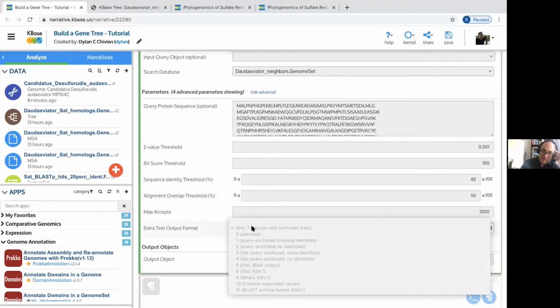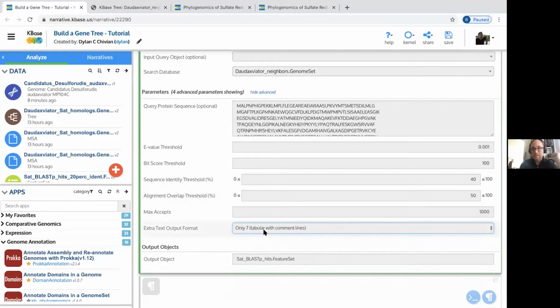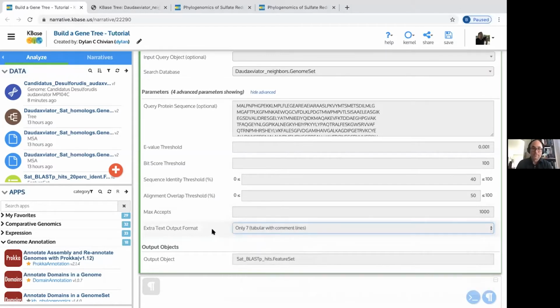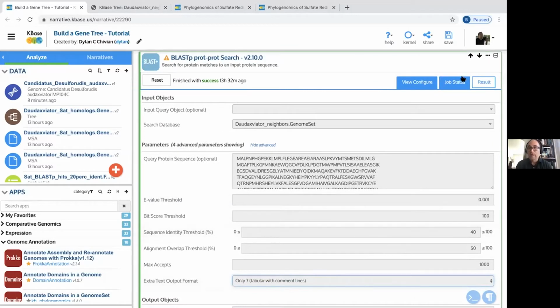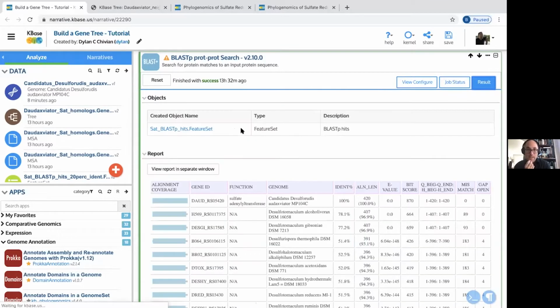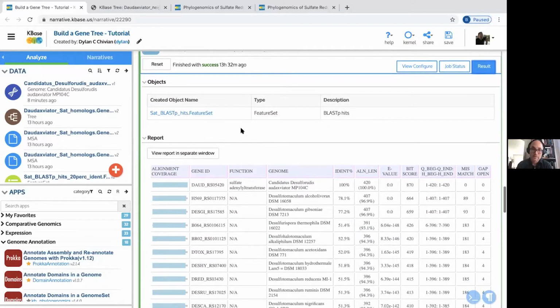You can have additional BLAST format output. We're going to stick to this format 7, which used to be format 8 for old folks. And that's going to be our extra text output. But we could have had the pairwise version or whatever. So we're going to run that, and take a look at the results, and we're going to see the results of our hits.